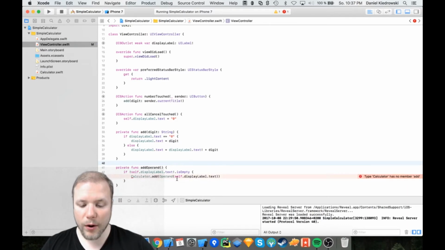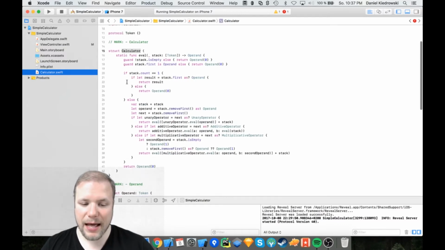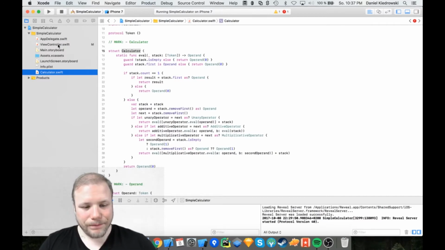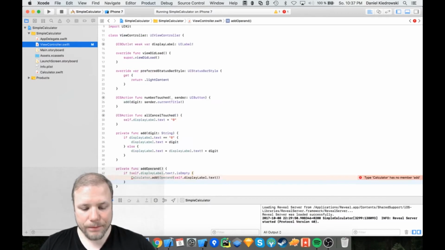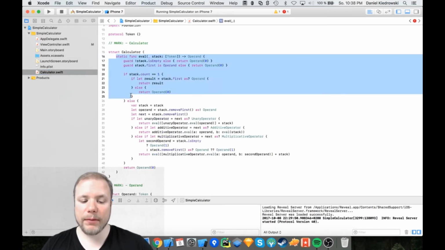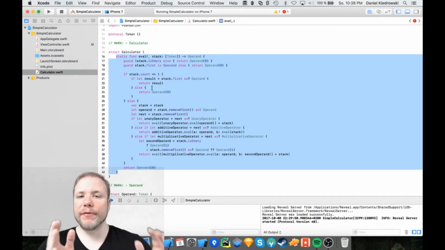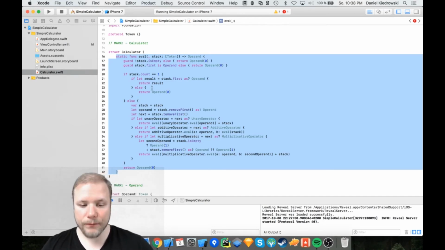So this would work. But now there's another thing that is wrong. We don't have a method add operand. The thing that we haven't implemented yet is that we only implemented the evaluation of our calculator last time, but we haven't implemented all the management of the stack and all the other stuff that the calculator should do. So let's do that now.